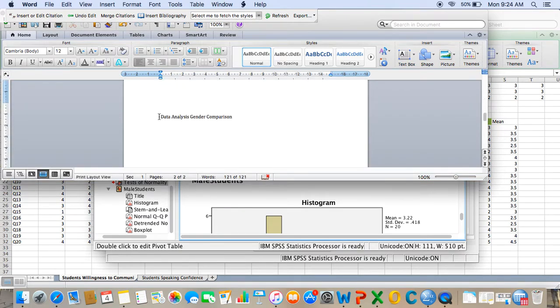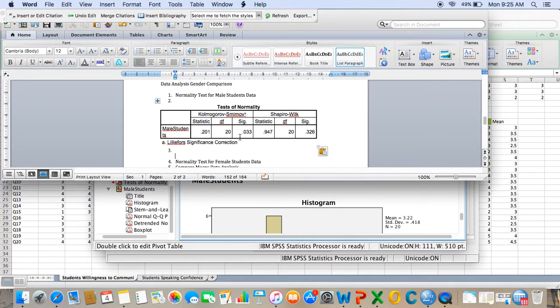Okay, so type data analysis gender comparison. It depends on what you compare. Okay, first one is normality test for male students data, and then normality test for female students data, and the last one is compare means data analysis. Okay, so for the normality test we can just paste.